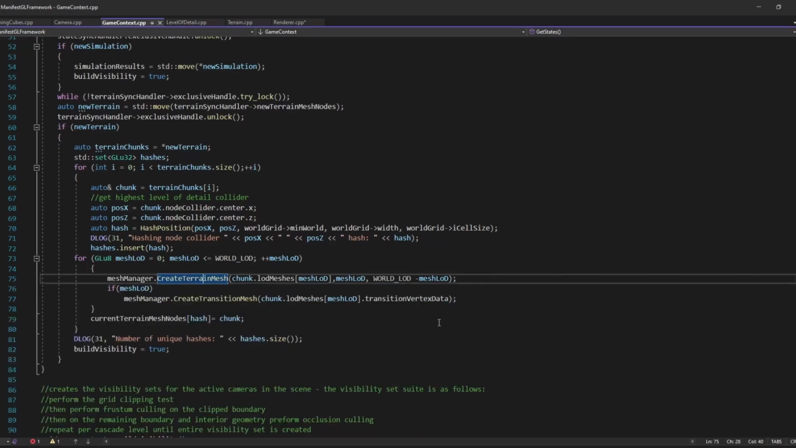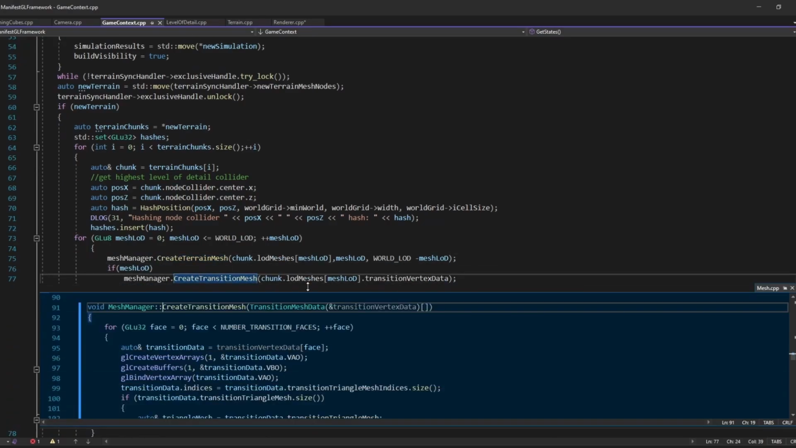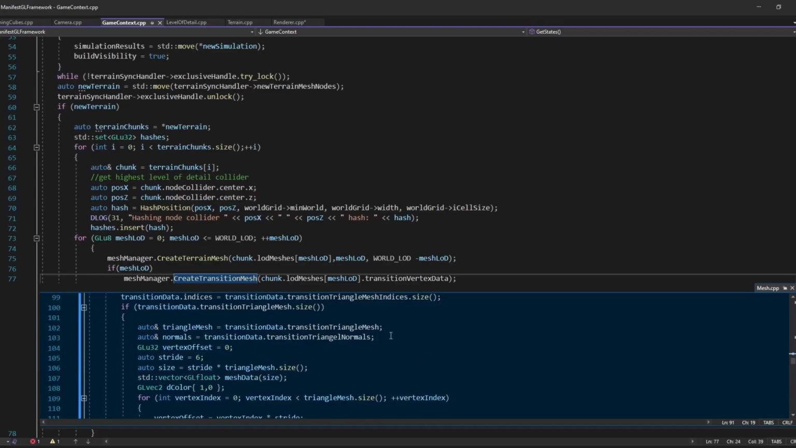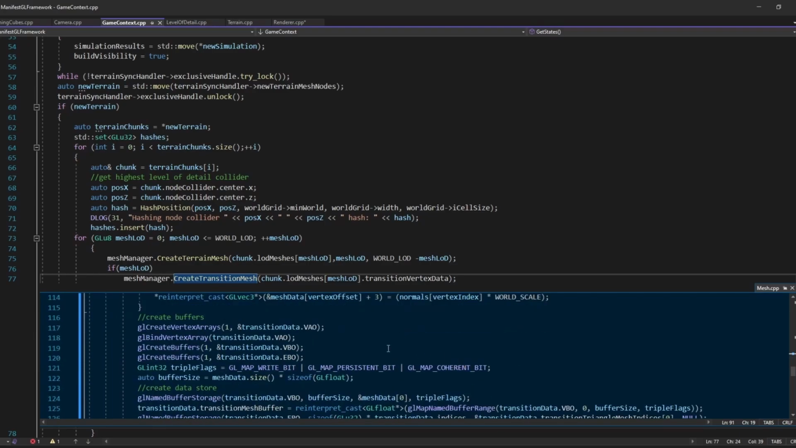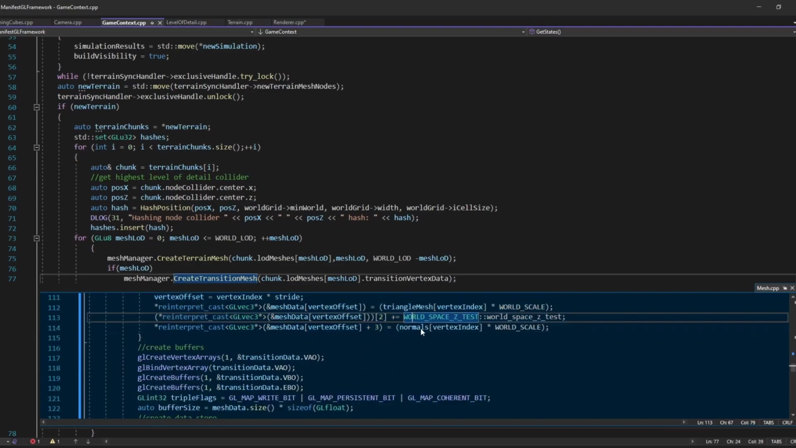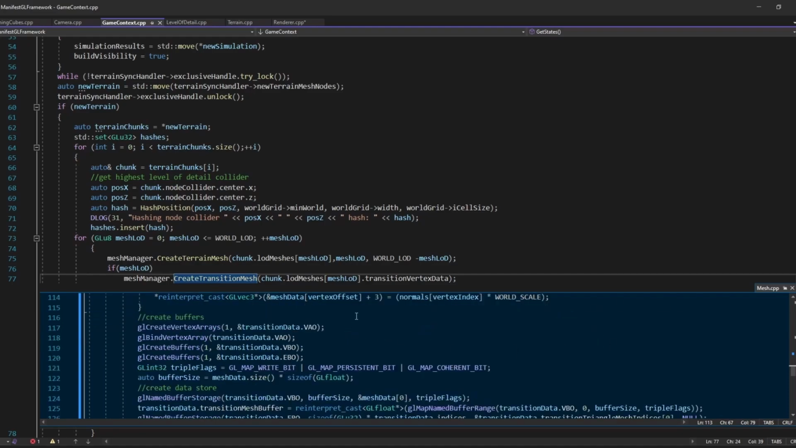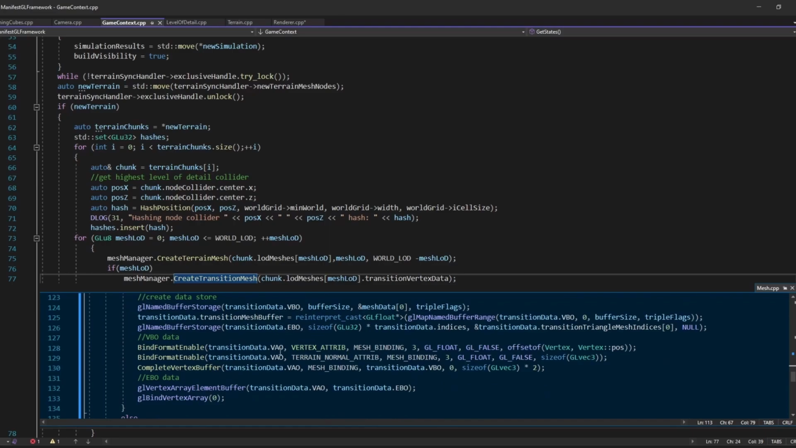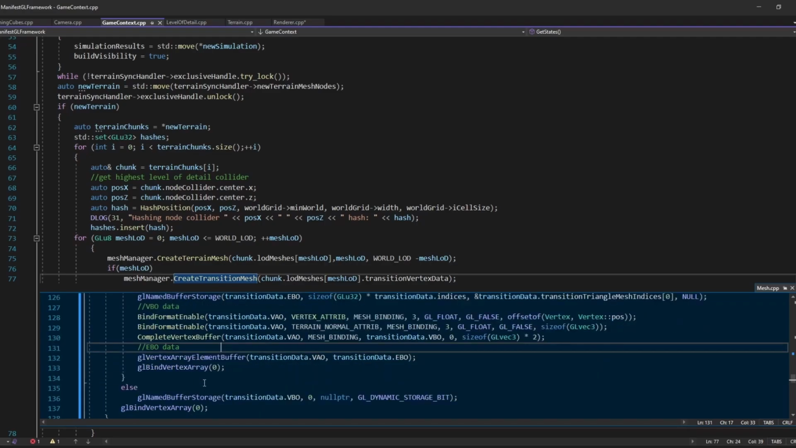And then the process for creating transition meshes is also very similar, where we find the face that we're working on, and then we combine our data. Again, the normals are kind of bonked right now, but it'll be fixed. And then we do the normal GL stuff, bind format enable, complete the vertex buffer, and then we just return.